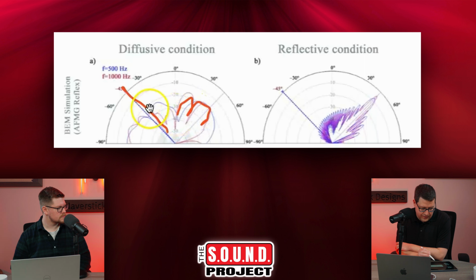So you see these areas here where it's showing spikes in certain spots, and a reflective condition over here. Let's look at that first. The reflective condition shows a 45-degree angle hitting a hard reflective surface, and then you see most of the energy is just going in this direction.